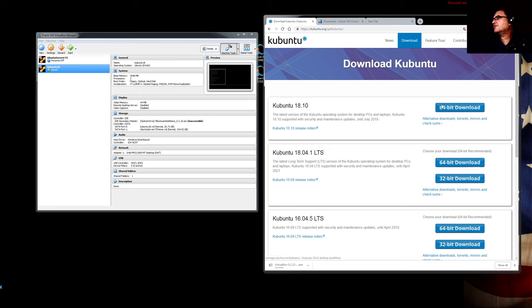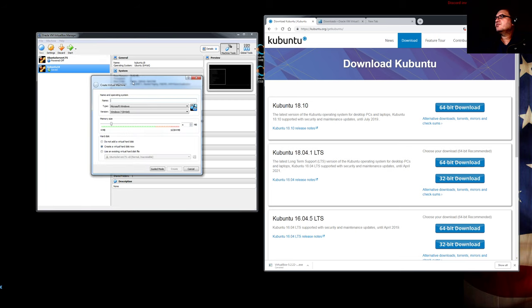Alright, so once you download it, you create a new virtual machine. Once you type Kubuntu, it automatically puts Ubuntu here, so it does know. If you have 16 GB, I would use at least 4. If you have 8 GB, I would use 2 GB of memory.